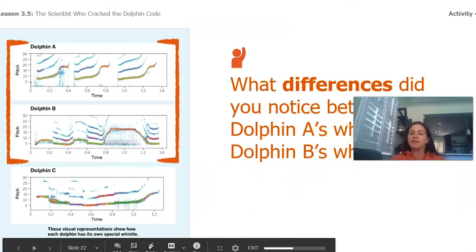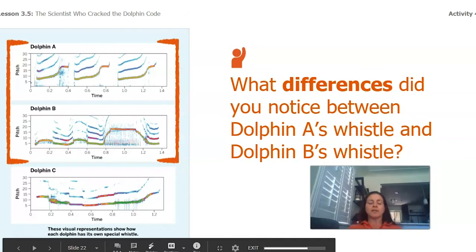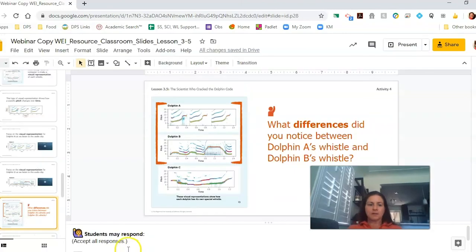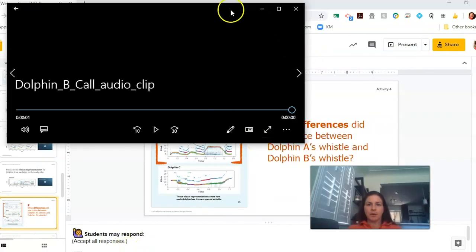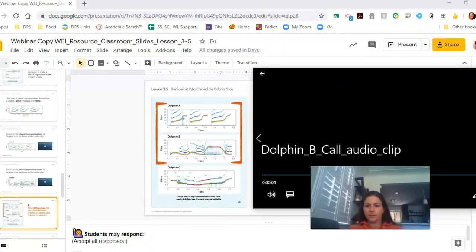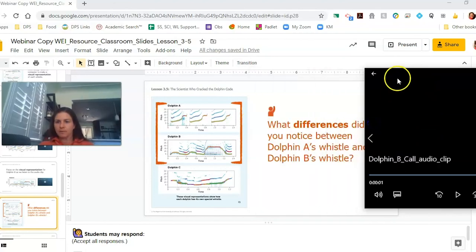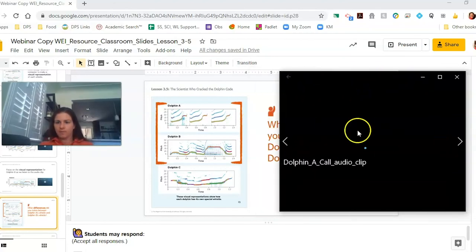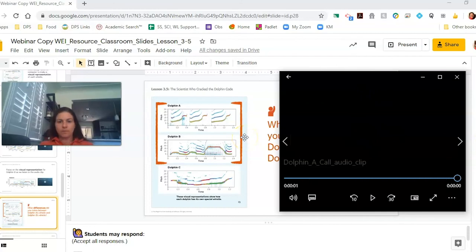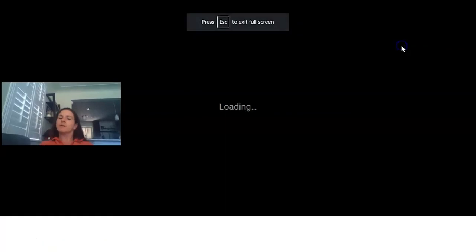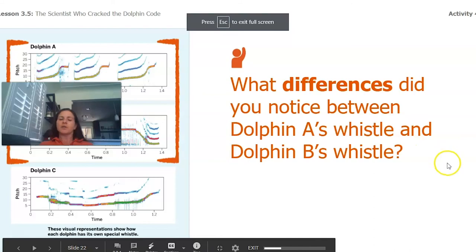So you might have noticed some differences between dolphin A's whistle and dolphin B's whistle. Let's actually make this a little bit smaller. You can see dolphin A and dolphin B. Let's listen to each one. That was A. And that was B. Huh. So just think about what differences did you notice there?